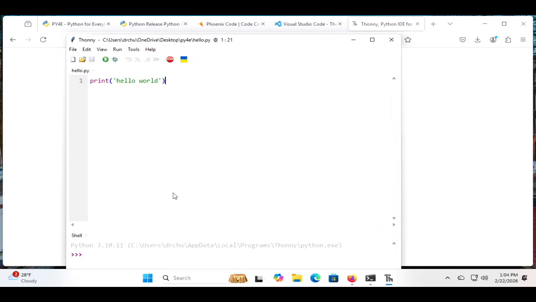Okay, now I can run this. And you'll see it's got this little running thing. It's got Python built right in, which is really cool. It can run it. And so it said hello world. I'm going to show you a different way to run it.